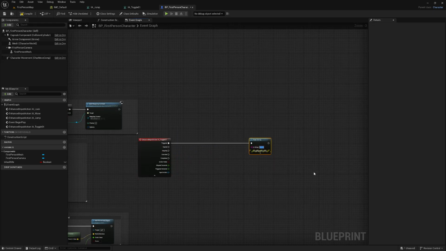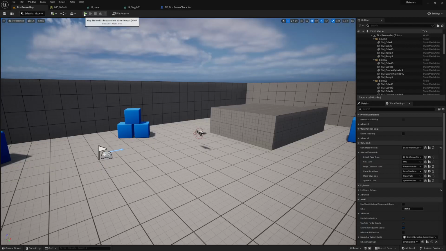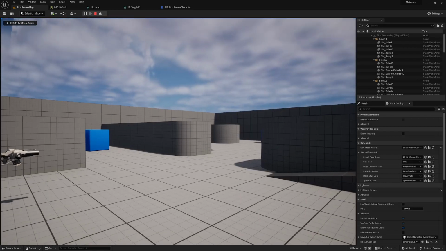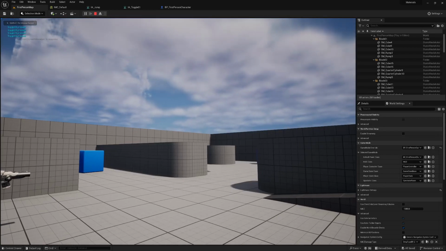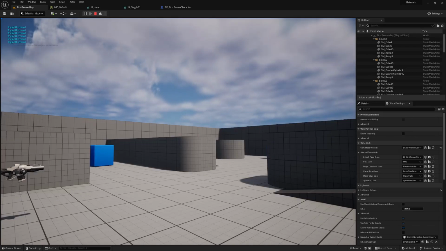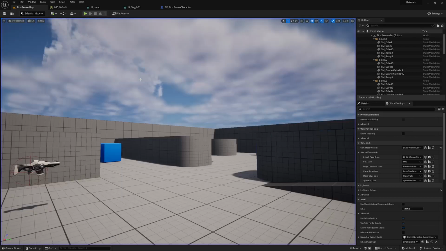And we're just going to say toggle 01 pressed. Yeah, that's cool. I think that's all we need. Save that. Hit play. Okay, so if I hit 1, you'll see toggle 01 pressed. Fantastic. All right, easy to do.